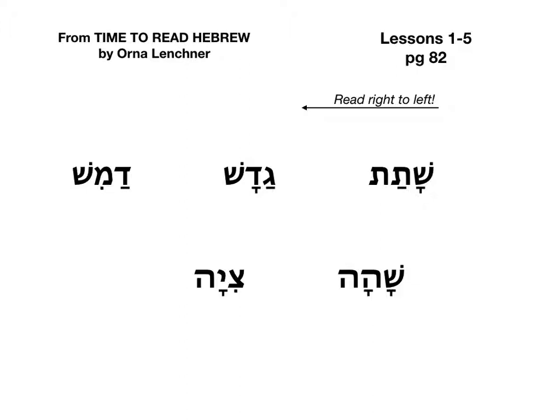So here we have shin tav tav and the vowels ah with a T ending. You read it first. Shatat, shatat. Next word. Gadash, gadash. The third word. Damish, damish. Next line. Shaha, shaha. Last word. Tsiya, tsiya. Let's move on.